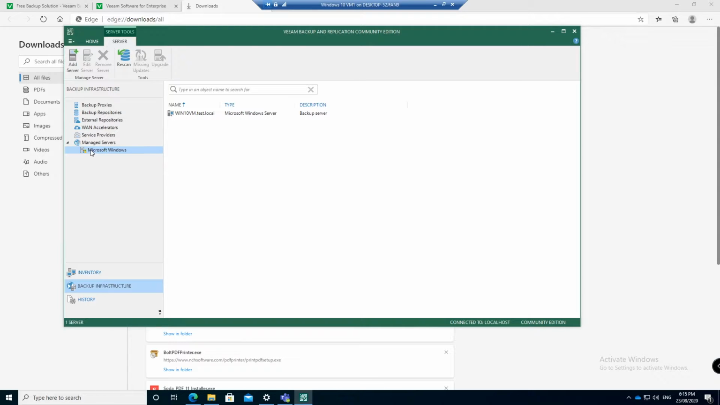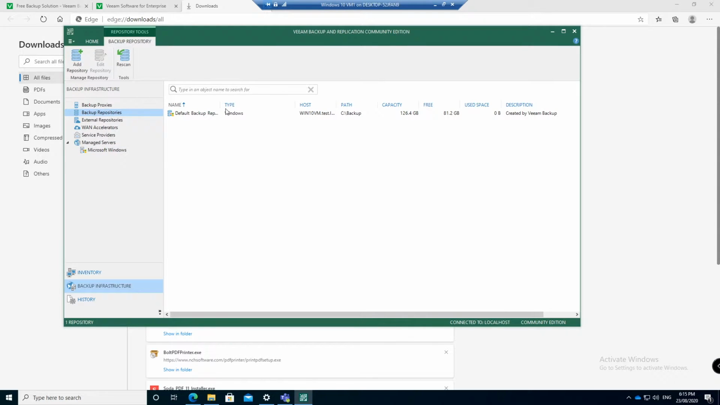Here is my current backup server, which is my Win10 VM on test.local, which is the computer that I'm on here. The only computer in here at the moment is this server, which is actually Windows 10, but you know, the backup server. You can also see here if you've got any backup proxies or repositories. By default, during the install process, it created this default backup repository, which is just on my C drive.